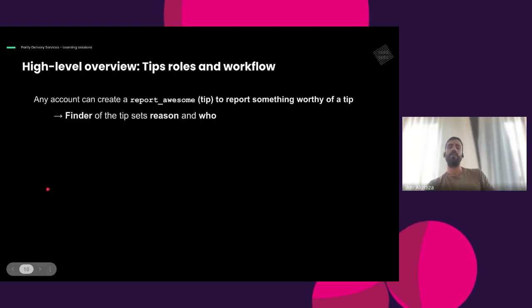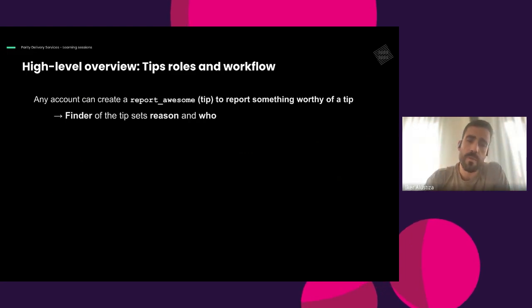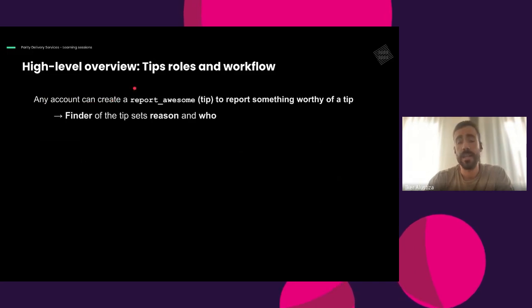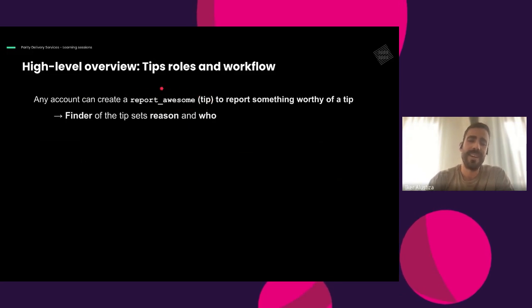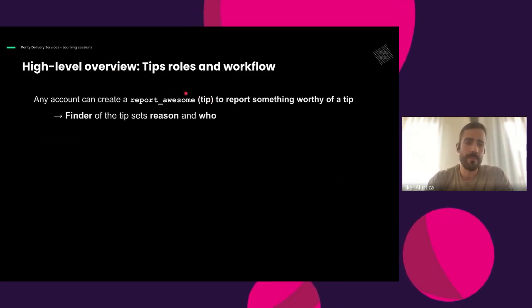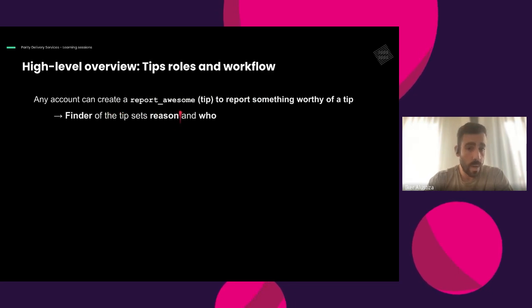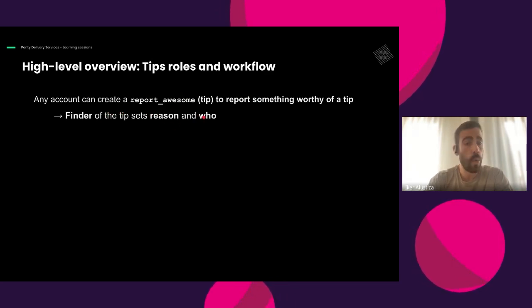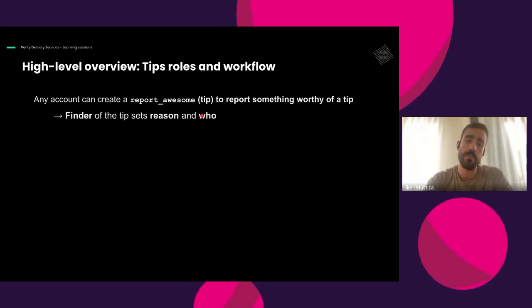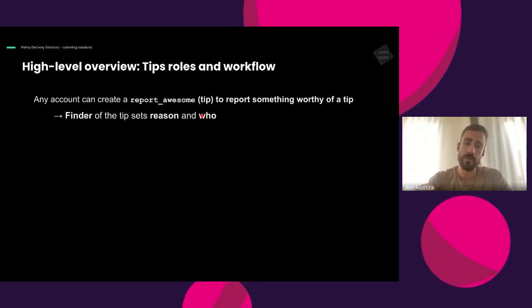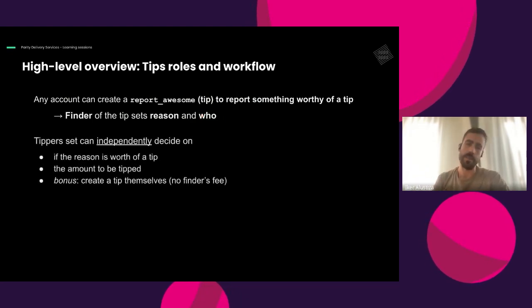So, a high-level overview of tips, the roles involved and the workflow. Similar to bounties, any account can create a tip, and this is done by the report_awesome call. With this call, any account can report something worthy of a tip. So anyone can be the finder, and the finder has to set the reason why this deserves a tip and who should get the tip, the account to receive it. As you can see here, there is no amount, because the finder doesn't choose the amount. This is done by the tippers.